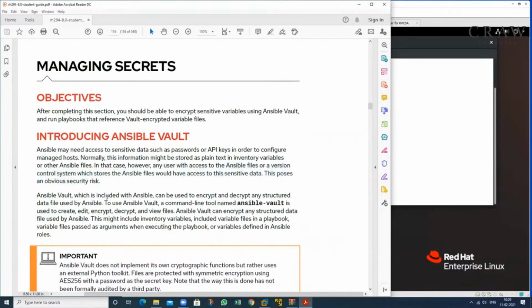So Ansible provides functionality to encrypt the data. We can encrypt the data and we can also decrypt the data, in any structured language, because Ansible uses structured data. By using Ansible Vault, it provides a command line tool. The tool name is ansible-vault. With ansible-vault, we can create, edit, encrypt, decrypt, and view files. Ansible Vault can encrypt any structured data that is used by Ansible.